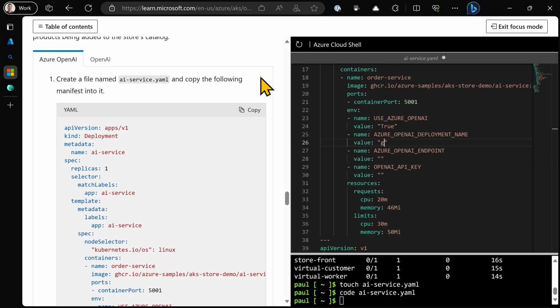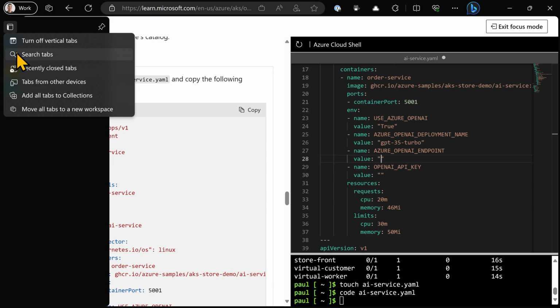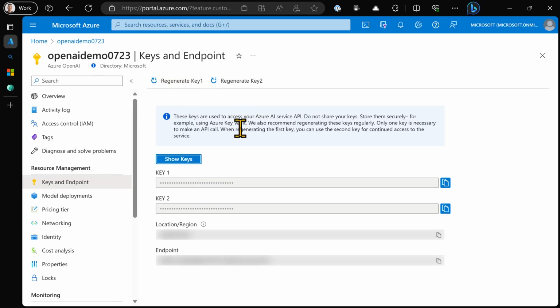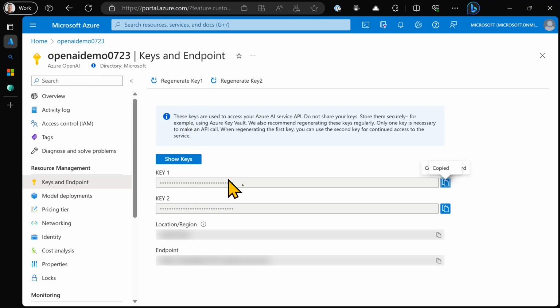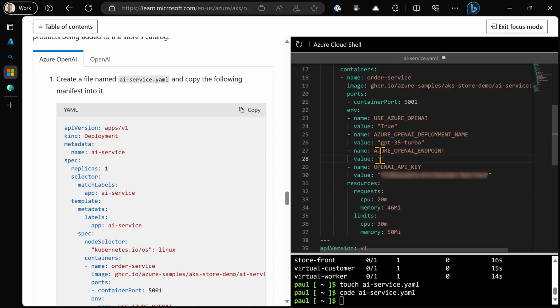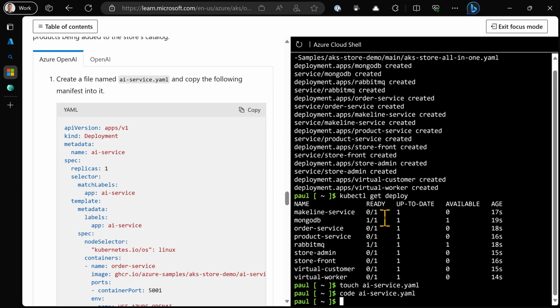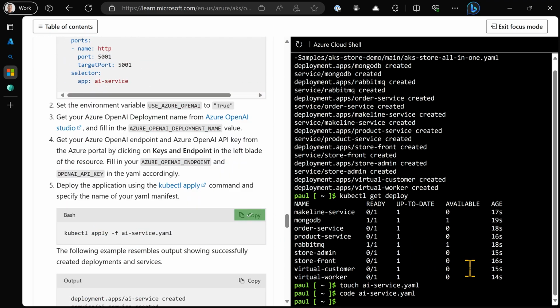I know what that is. That is GPT-3.5 Turbo, because we gave it the same name. And I need the endpoint and the API key. So let's go back to the Azure portal. And I can grab my key, put the key in here, and then I can grab my endpoint, copy that to the clipboard, and then paste that in right here. Okay, now that I saved and closed the file, I can apply that YAML manifest.